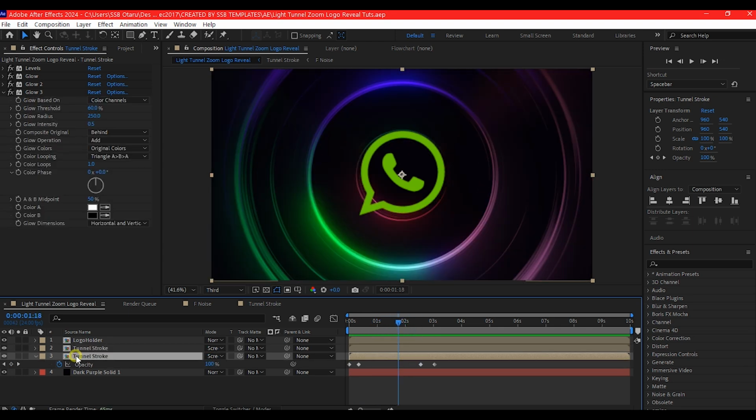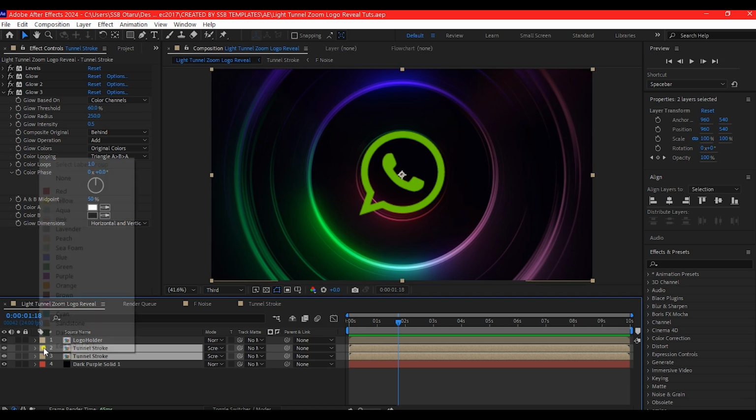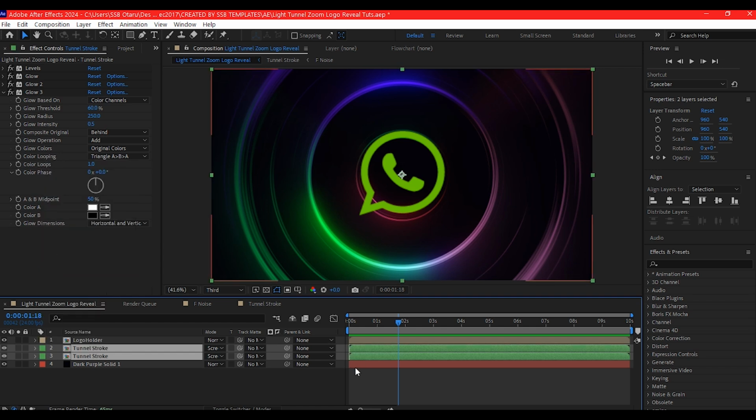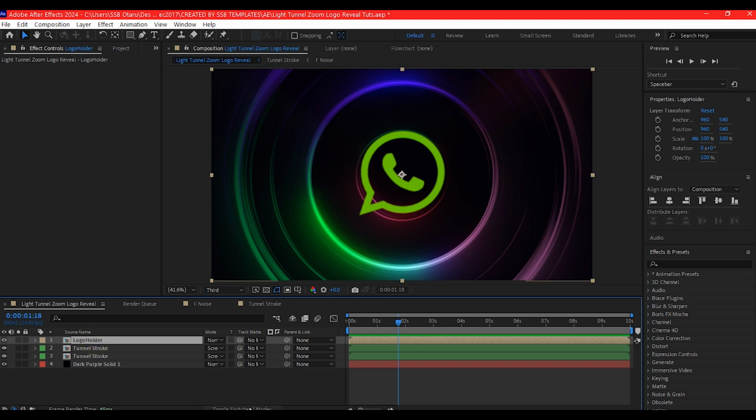Now let's collapse all these options right here. So we can also set color for this. This is only but a guide to help us separate and differentiate what all these layers stands for. So now we're going to select the logo layer, toggle your timeline and make it a 3D layer.